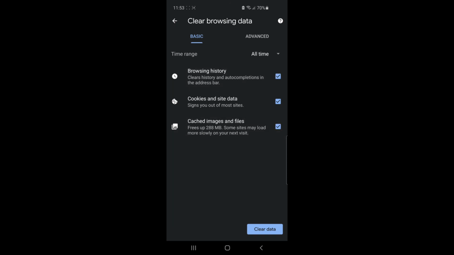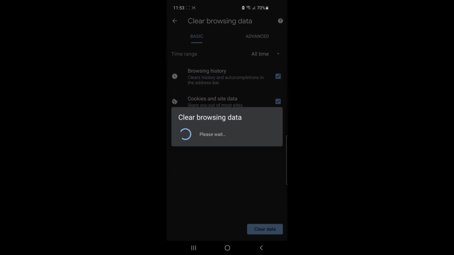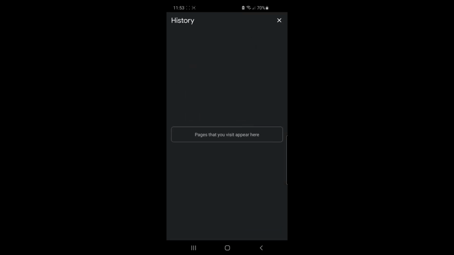So all you need to go ahead and do is simply click on clear data. And then what that will do is it will bring up this here, and then go ahead and click on clear to confirm it. Then as you can see, my history and my cookies have now been deleted from Google Chrome.